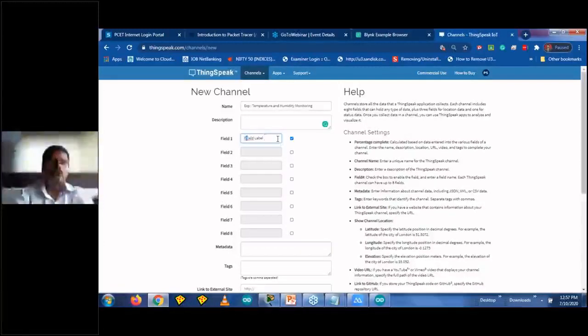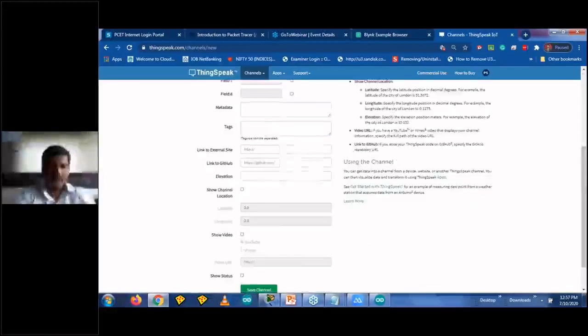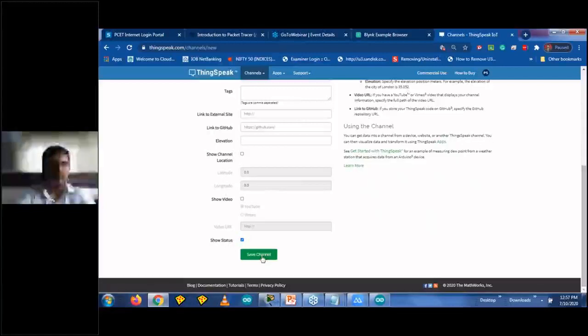In the fields you need to write down which parameters you are measuring. Now take an example: temperature is the first parameter I want to measure. The second parameter, suppose, is humidity. So only these two parameters I need to measure. The rest, you'll be getting a total of 8 fields, so that in real time you can monitor 8 different fields with different sensors. The rest of the things are not currently usable. Now I'll be using only this tab, show status, and click on save channel.